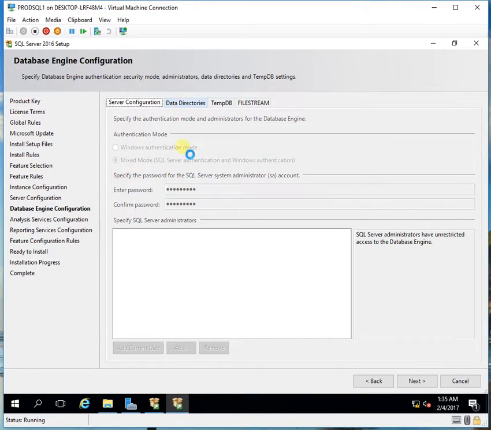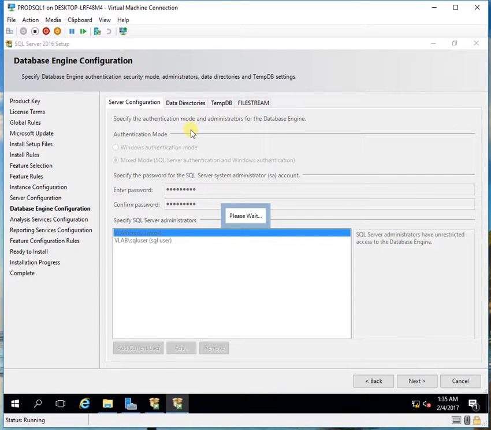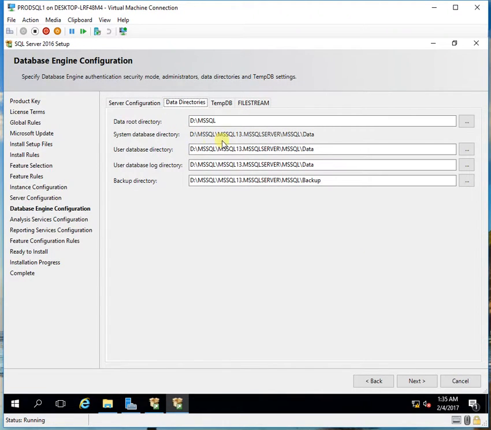The next tab is where I need to specify where my data and log files will be stored. My root directory is DMS SQL. For my data, I will select a path where the data files will go, and I'll put it under DMS SQL data. For log, I will select a folder called log. For backup, I will keep it as backup in D itself. This is the location where the data, log and backup files will go directly.